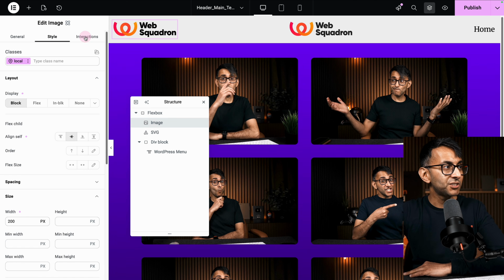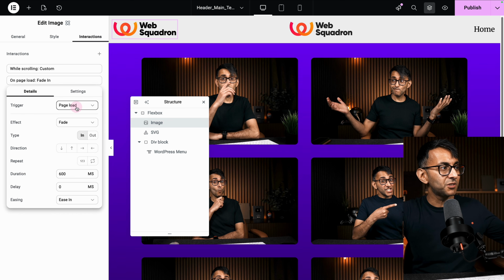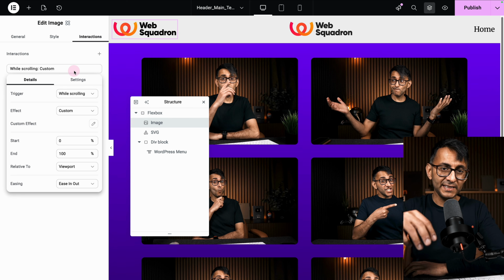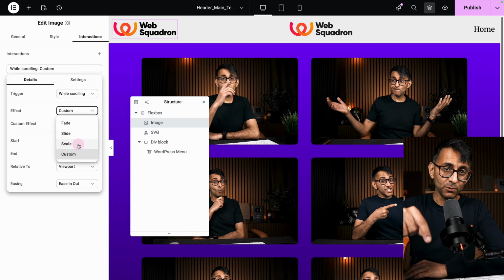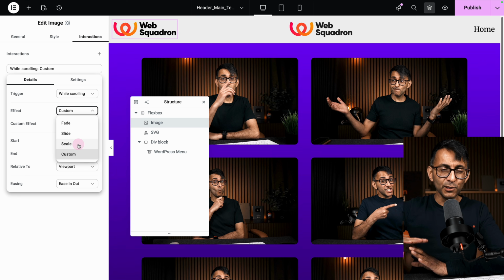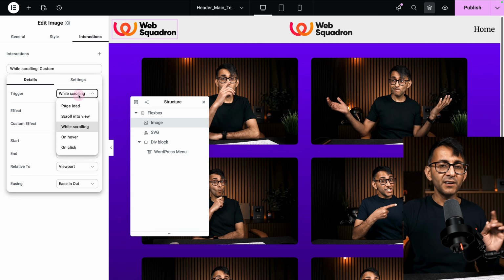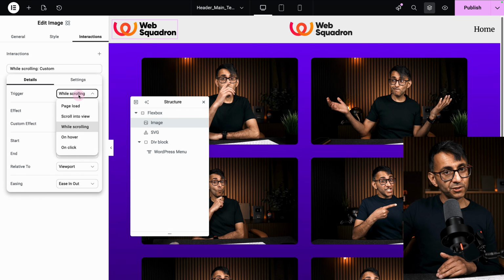I'm going to go to my image and go to interaction. And I have added in a custom interaction. What happens is you just click the plus sign and then you can go and pick what you want to go for. Let me just get rid of this one because I don't want to confuse myself. So I went and added in a custom interaction. By default, you could have gone to scale, but when you go to scale, you lose a bit of control over how much it grows and shrinks. I have said the trigger will be when you're scrolling, not on page load, not when it scrolls into view. You could do that, but I want this to happen when you're scrolling.